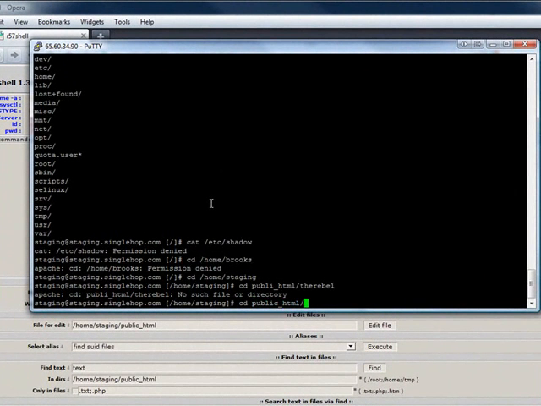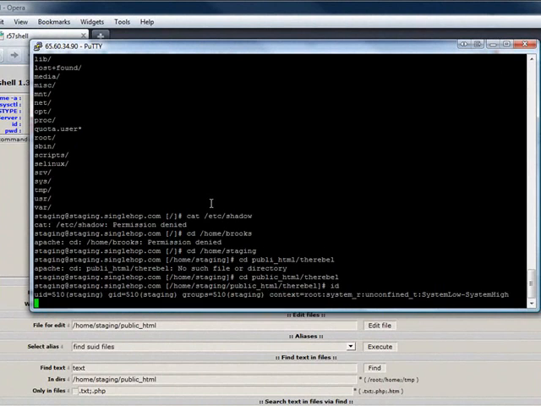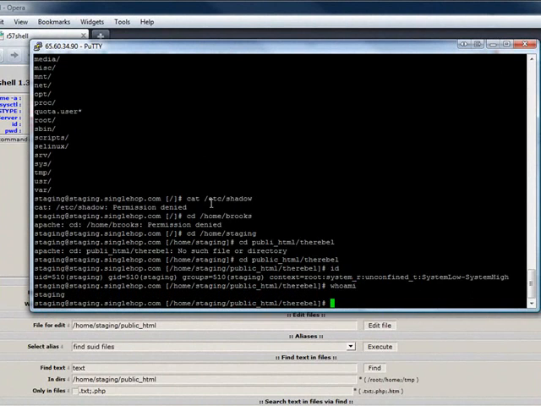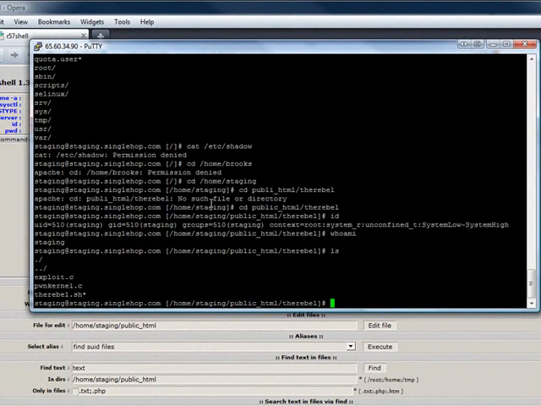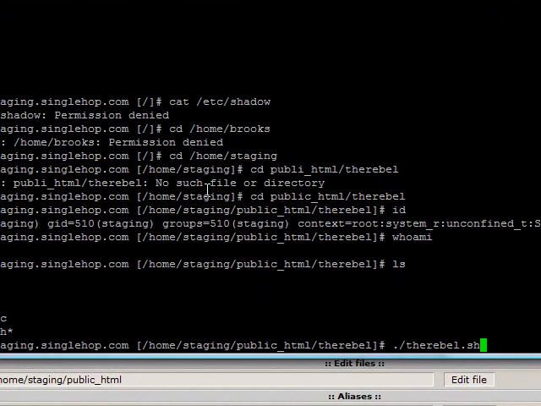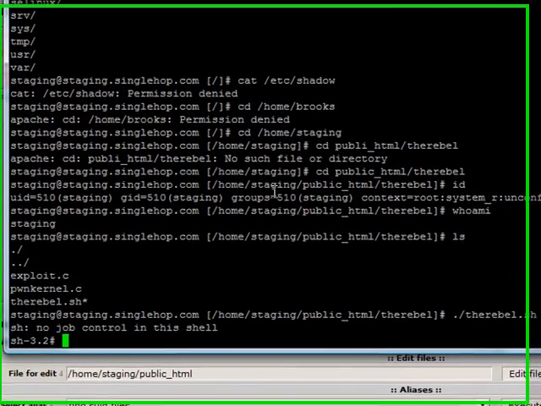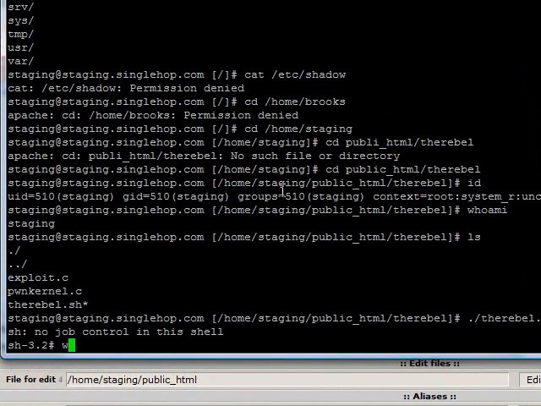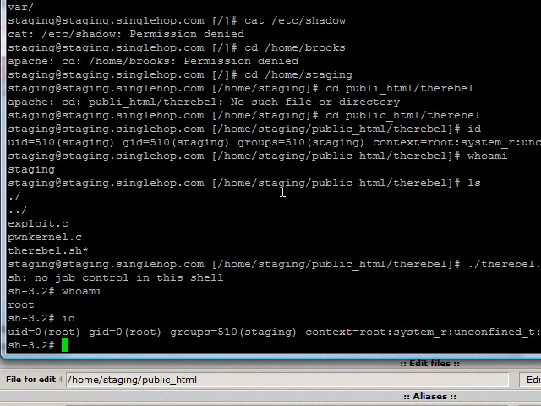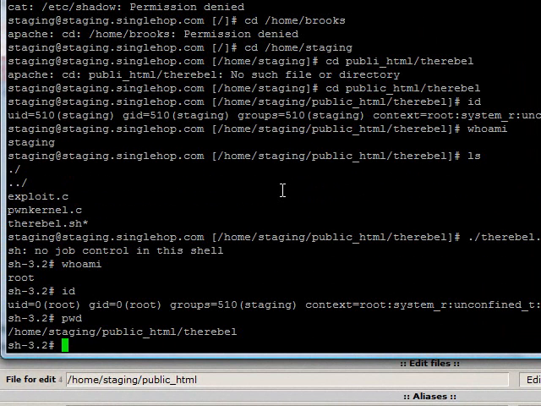We then change into the directory where we've successfully uploaded the exploit code. From here, we execute whoami to show us who we are before the attack. We then execute our exploit. As you can see, our prompt has changed, and based on the whoami command, we are now root, and id also verifies that we're root.